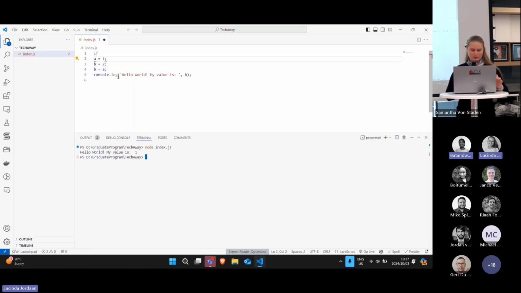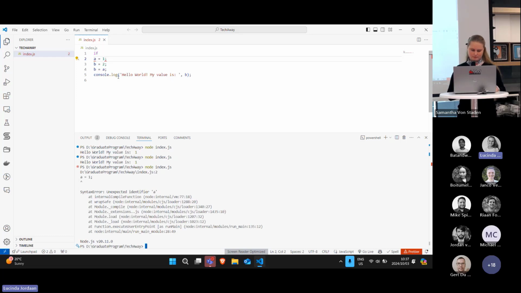But now I can go into my terminal, Node index, and execute. I actually have to save it. My bad. Node index. Quick fix. Index.js, a equals 1, syntax error, unexpected identifier at internal compile function, node internals.